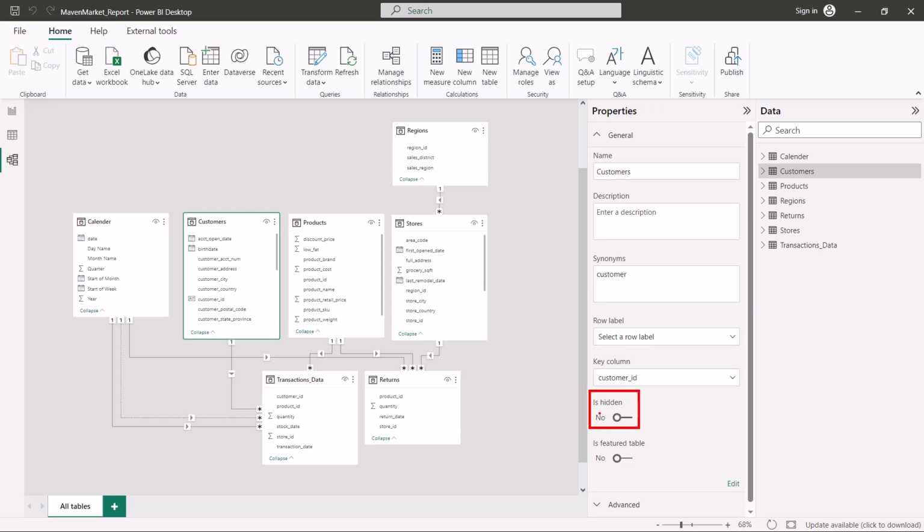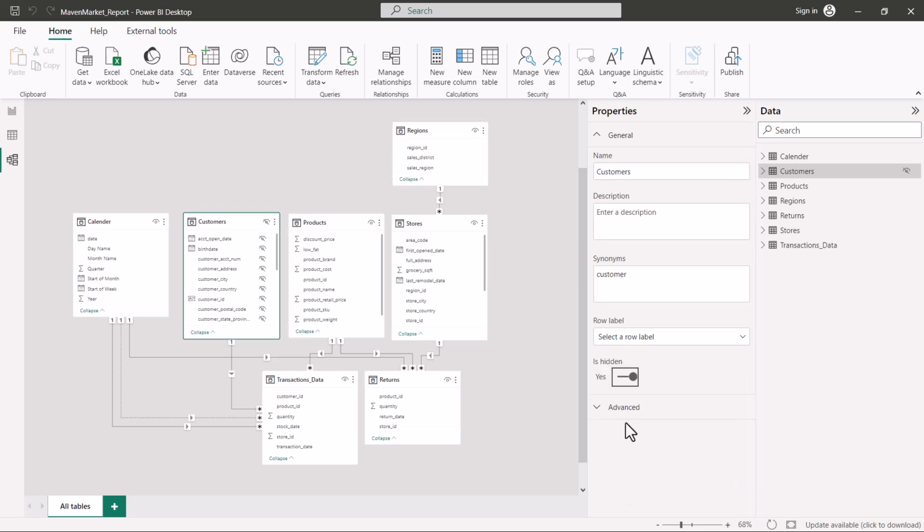So the is hidden option is right now set to no, and by default it is also set to no. Let me just change this option, and while I change it, you are going to see that in the data view, these icons which represent a closed eye appear in front of the table and in front of all the columns in the table. So what is this icon showing? This icon is showing that this customers table is now no longer available in the report view.